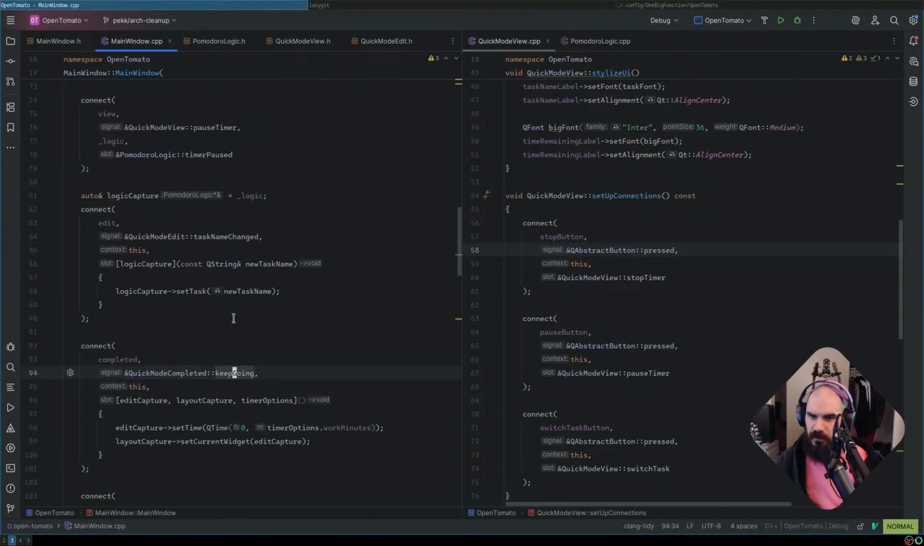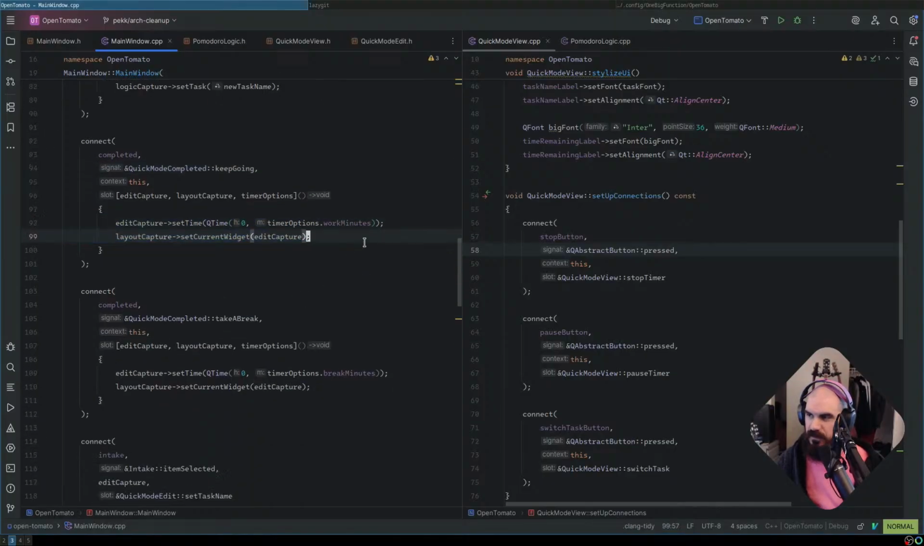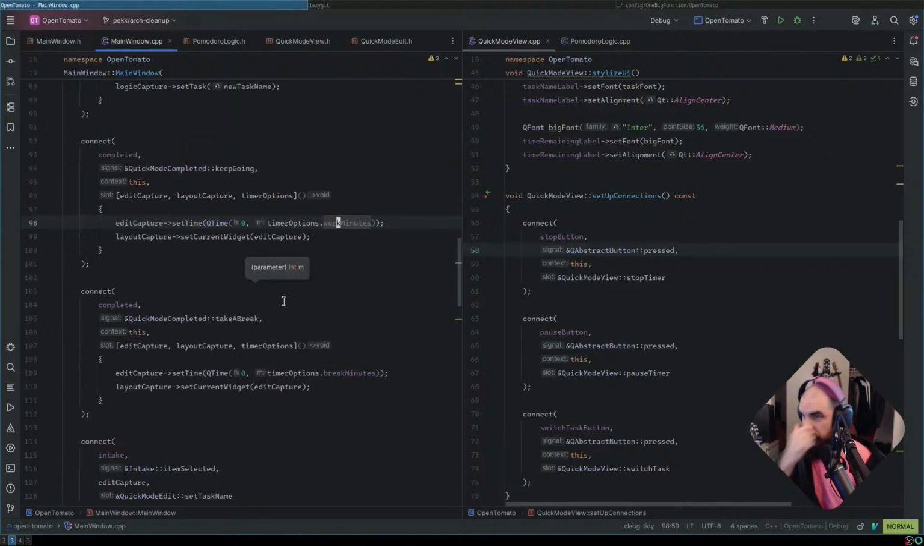Quick mode completed. Yeah, we're doing logic in here. This logic needs to come out. We're doing set time directly on the view, and that's why this is happening. What we need to do instead is make a function on the logic side. The logic side has to say start break, and then the logic side says how to start a break.